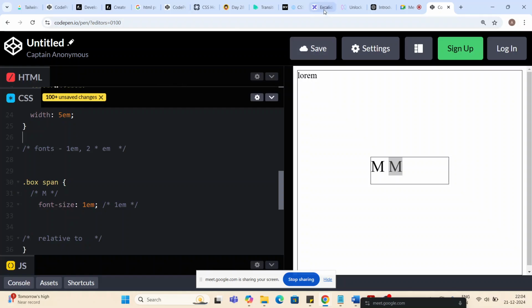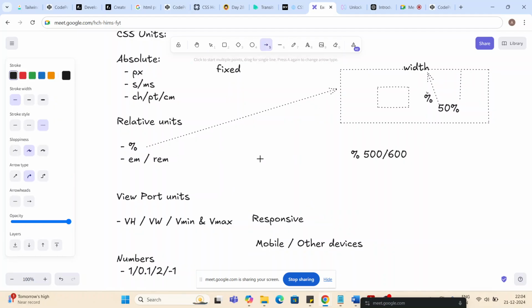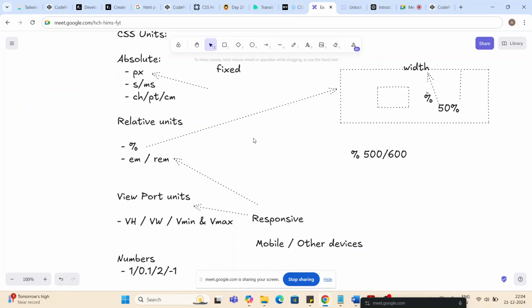So it's mostly preferred to use relative units than fixed absolute units. Why? The answer I've been telling is they are responsive units. Percentage is also responsive. Viewport units are also responsive. So it is preferred to use relative units and viewport units. I'll come to that. Also one more point, why do we have fixed units and when do I use it? We'll come to that.